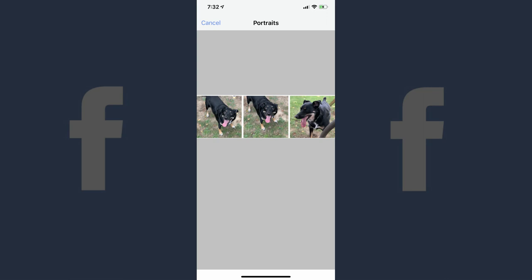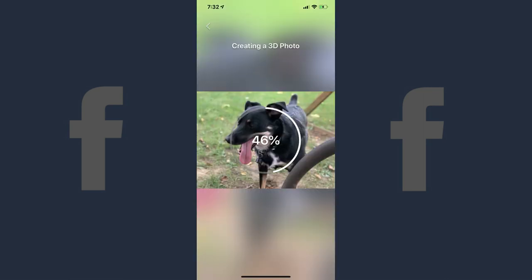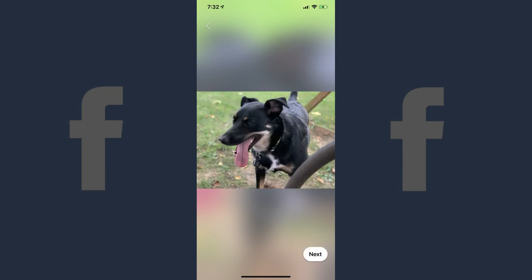A portrait screen will open, displaying all of the photos you've taken in portrait mode on your iPhone. Step 4. Tap to select the photo you want Facebook to render a 3D photo of. The selected picture appears on a new screen that says creating a 3D photo across the top of it, with a progress circle in the center that displays the progress of turning your photo into a 3D photo. The message and progress bar will disappear after the 3D photo has been successfully created and your 3D photo will be displayed on the screen.